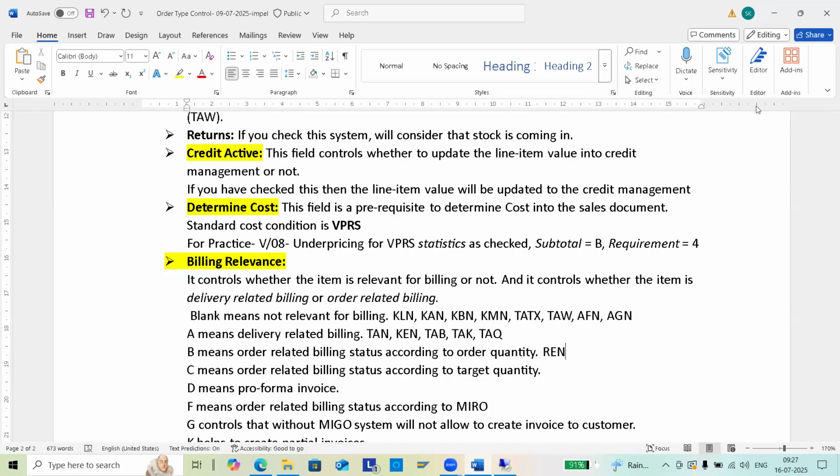Now, what can be the next one? KRN, right? What is KRN? Consignment return it is. Consignment return. So what else can be? BVN. This one also. What is BVN? Cash sale. We are discussing that, right? So cash sale is B order. BVN it is. So BVN, cash sale.